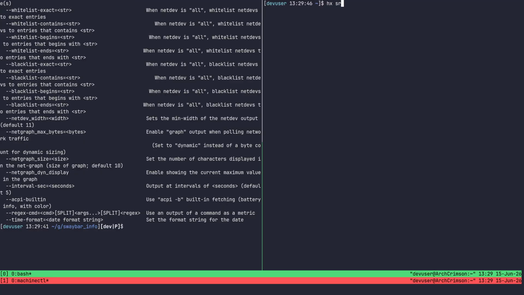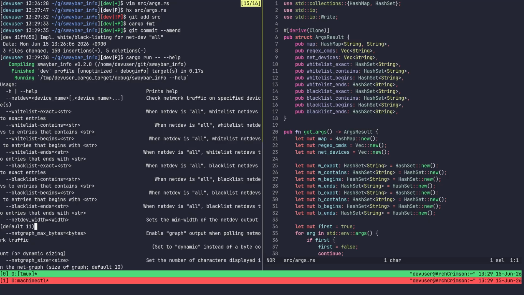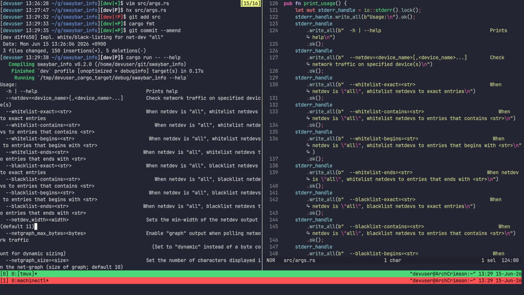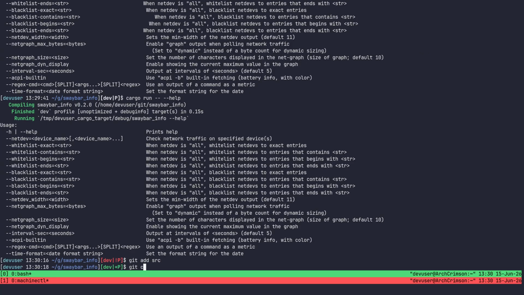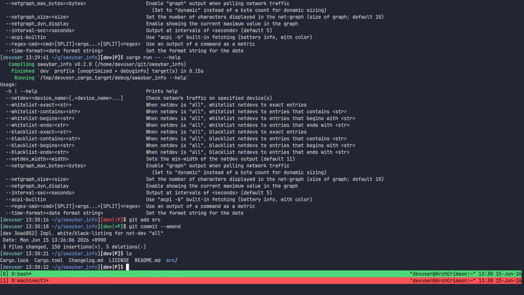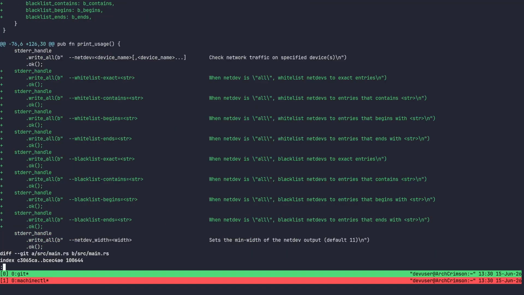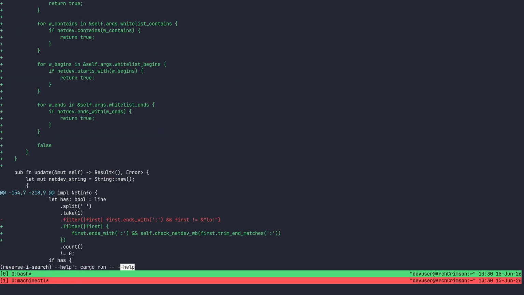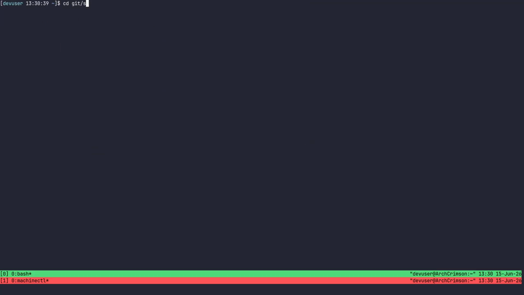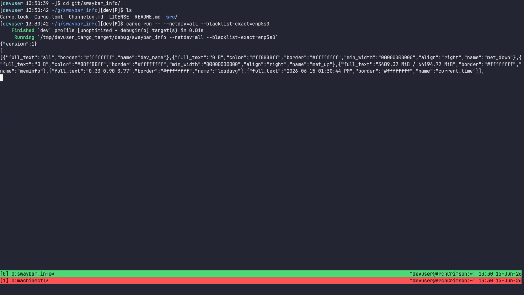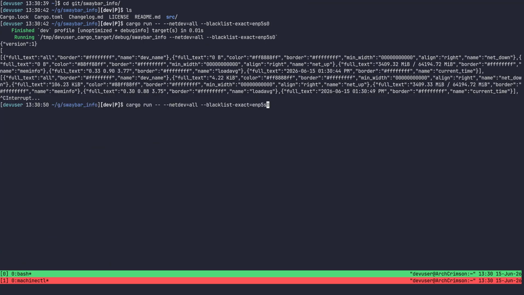Some line white space handling here. A little bit of testing, but I know it works.